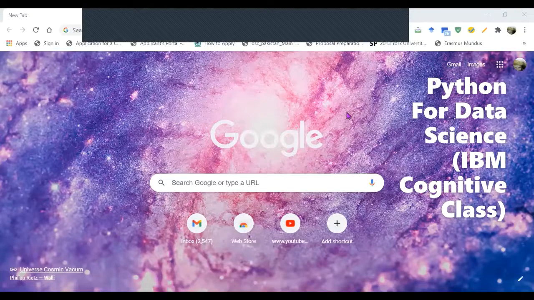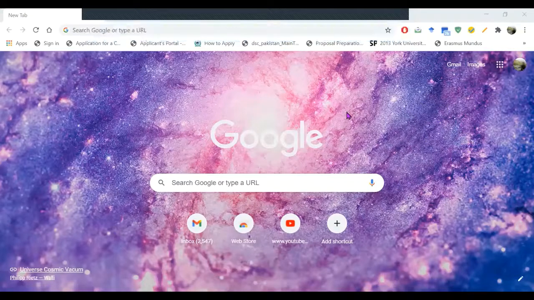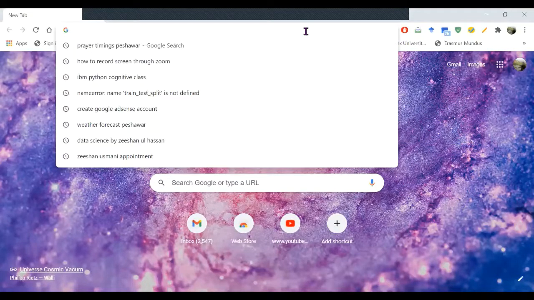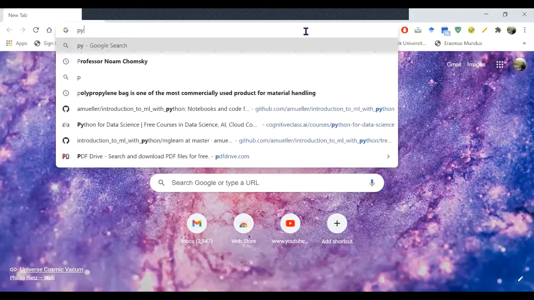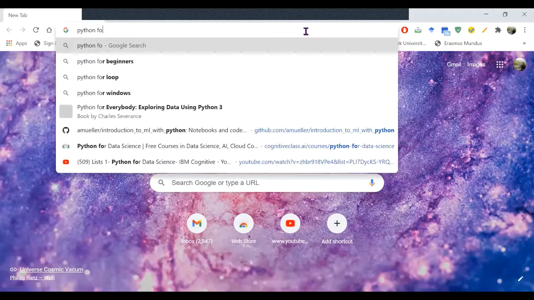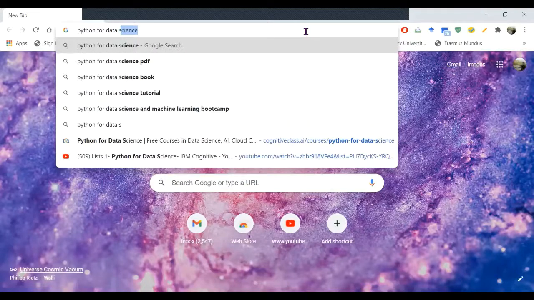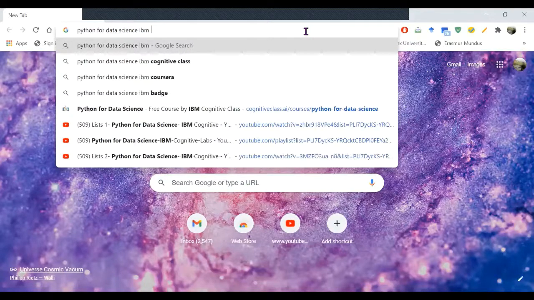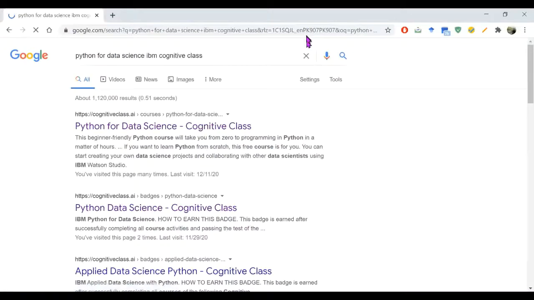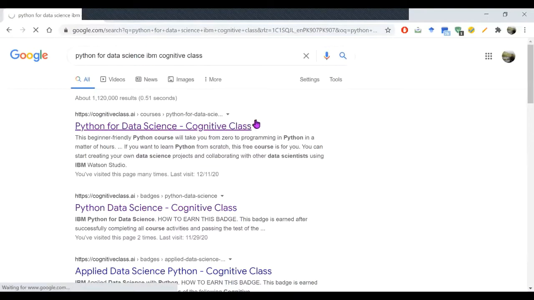Bismillahirrahmanirrahim. Today we are going to learn about Python for Data Science from the IBM Cognitive Class. So for that, let's write here Python for Data Science, IBM Cognitive Class. So this is a certification offered by IBM.